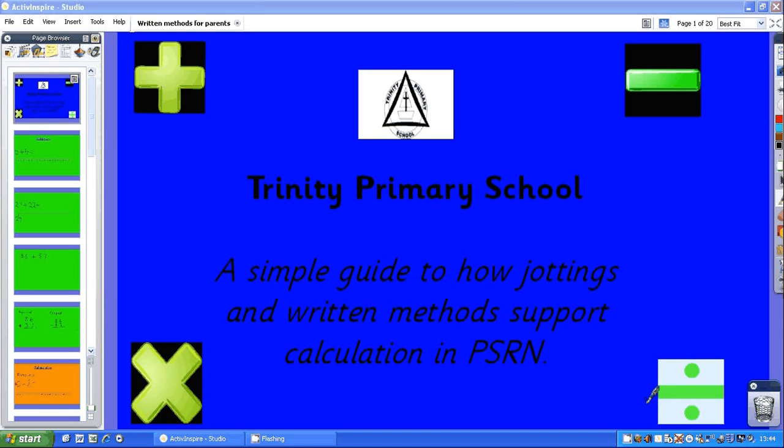Hello and welcome to Trinity Primary School's simple guide to how jottings and written methods support calculation in PSRM. During these 4 short presentations, we will explore how simple notes and jottings and formal written methods, as you may be more familiar with, help children calculate when doing addition, subtraction, multiplication and division. We're going to start with addition.